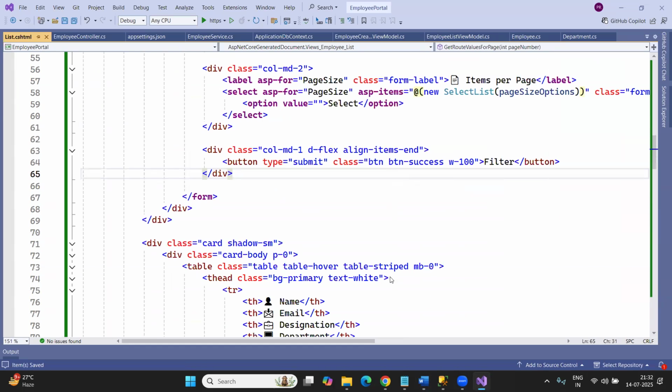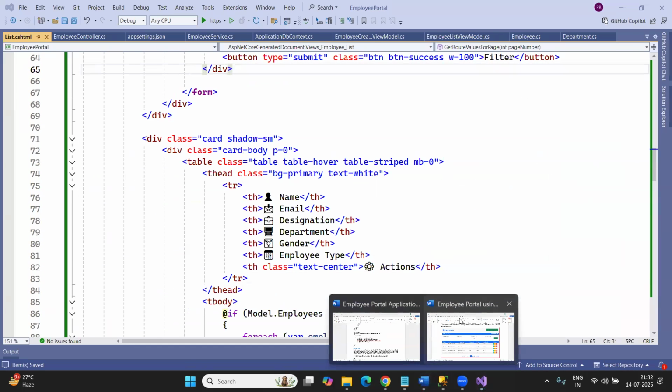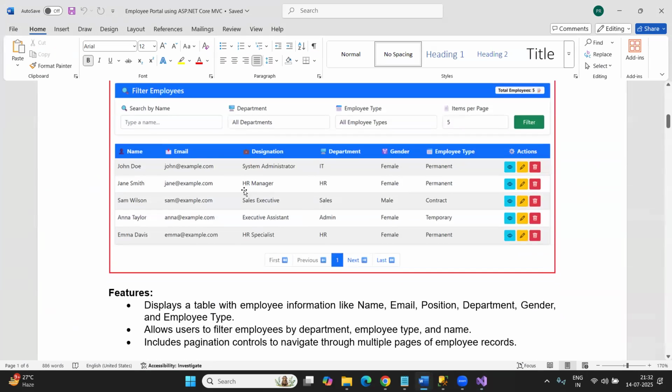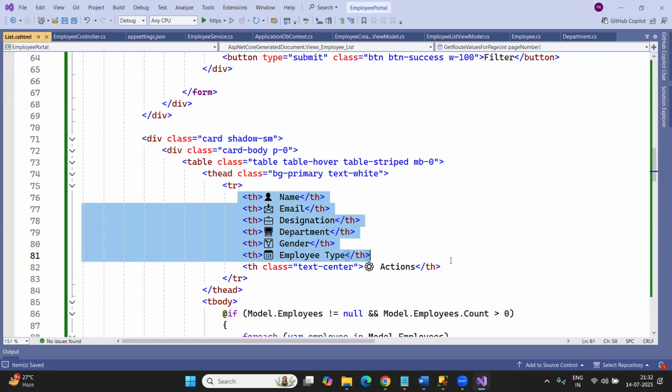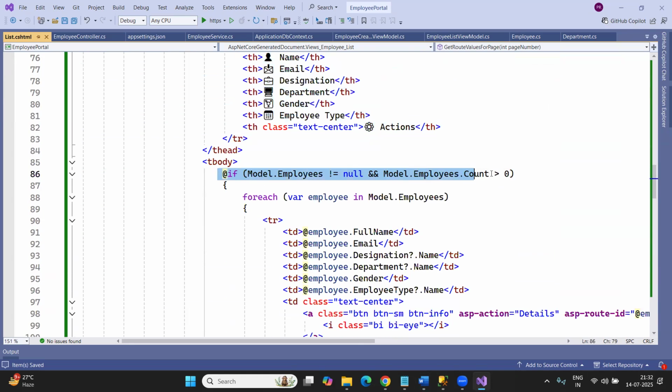Now, whatever the filtered employees are, that is what I want to display in a table. So this is going to be my table header. These are going to be my table data. And in the actions header, I want to provide 3 buttons. So this is my table header, and this is my table data.